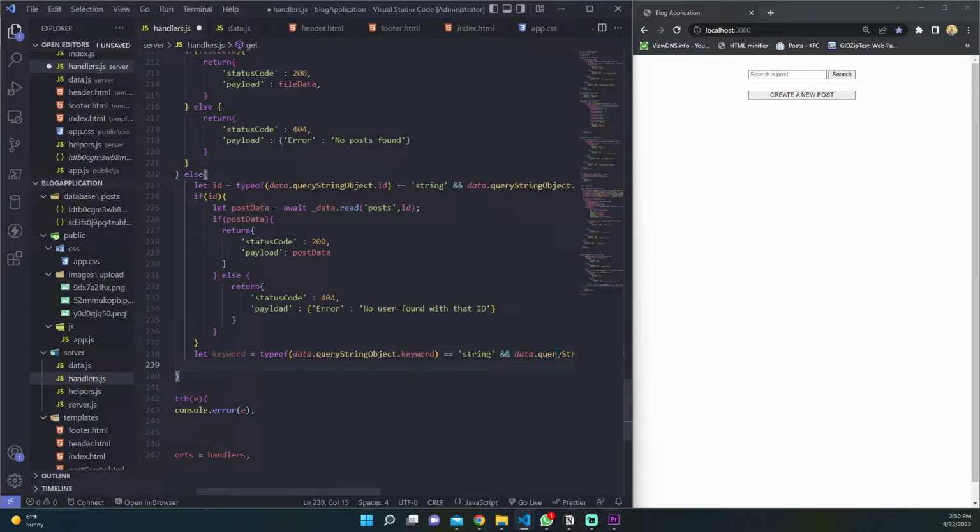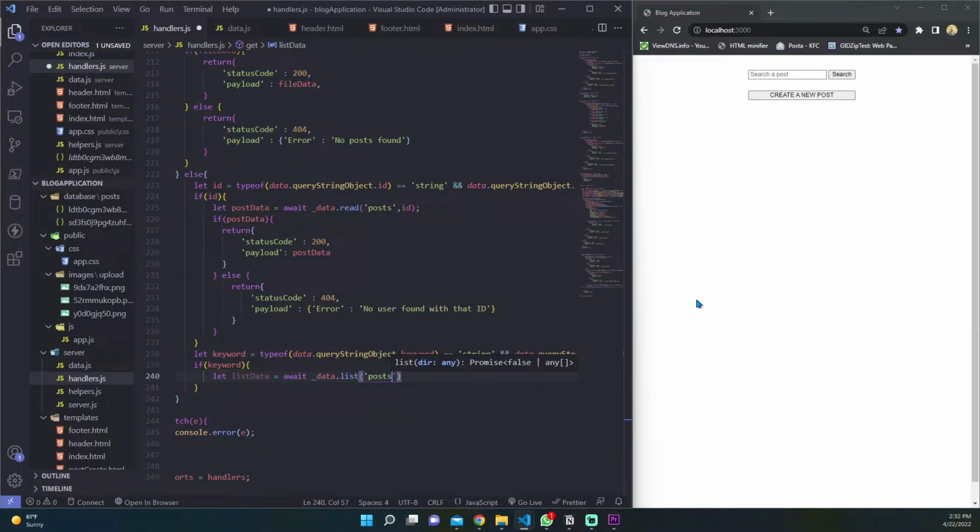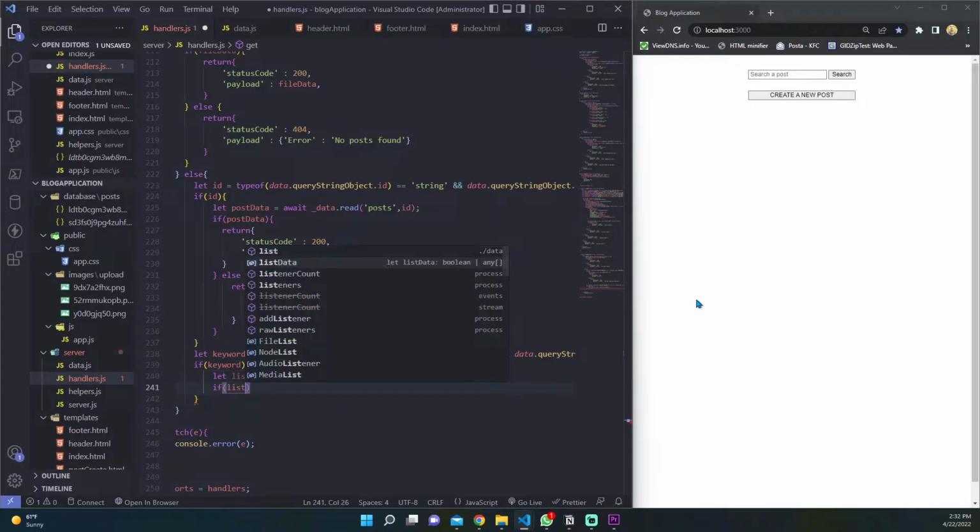Now we have to check if our keyword variable exists. So if keyword, okay. After we have checked that the keyword variable exists, we want to take a data list of all the posts inside the post folder, and we want to check if the list data exists as well. So here we can say let list data is equal to await data.list, and we want to specify the post list. Now we have to check if this list data exists.